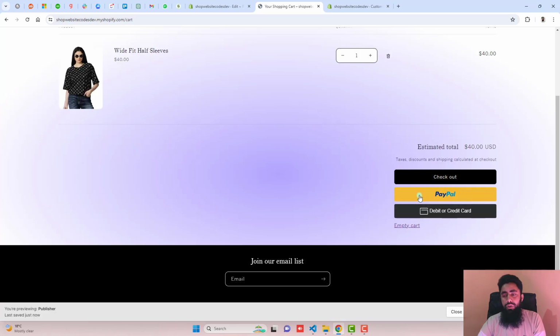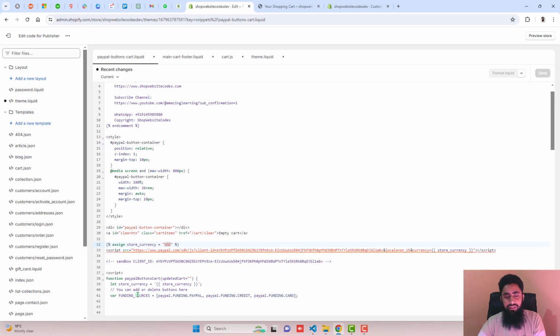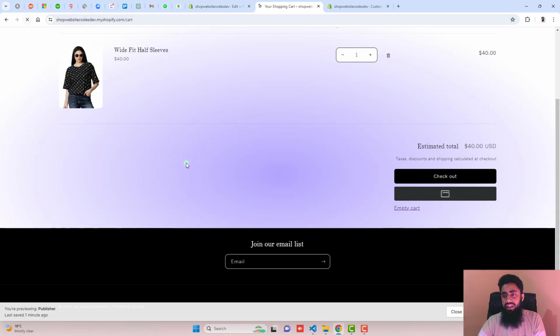Let me show you how you can hide this yellow button. You should go back to the code. Here we have the code. Scroll down a little bit, and here you can see we have funding sources. We need to remove paypal.funding.paypal. This is the place where we are removing the yellow button. Let me refresh it, and here you can see the yellow button is hidden.